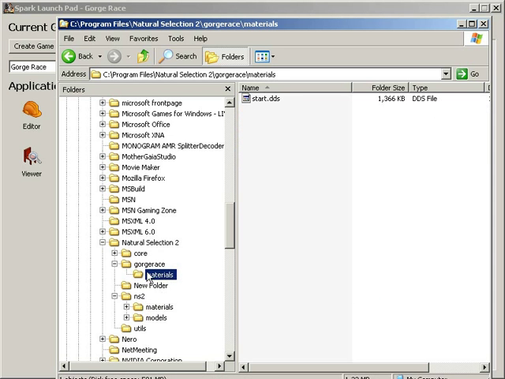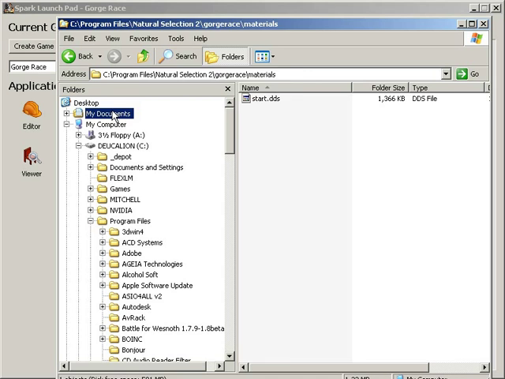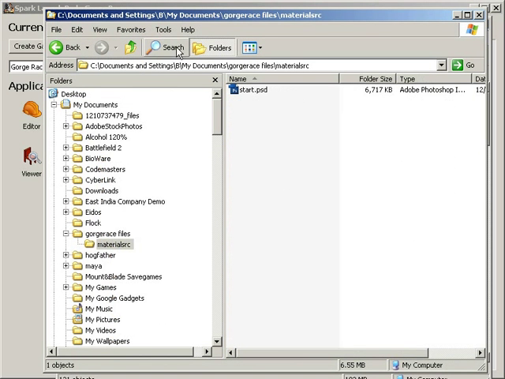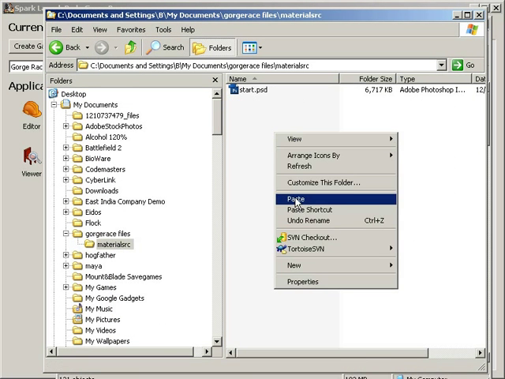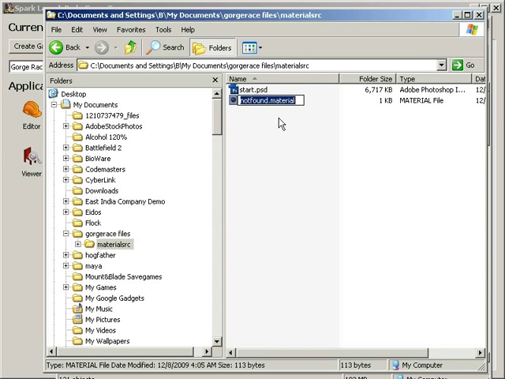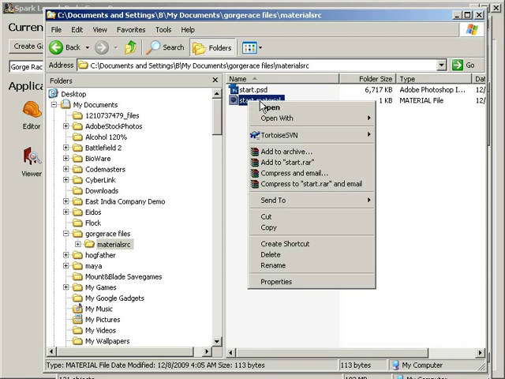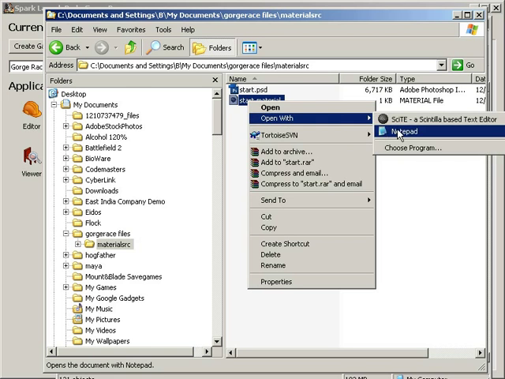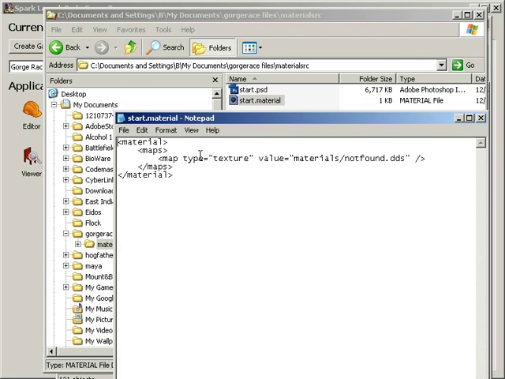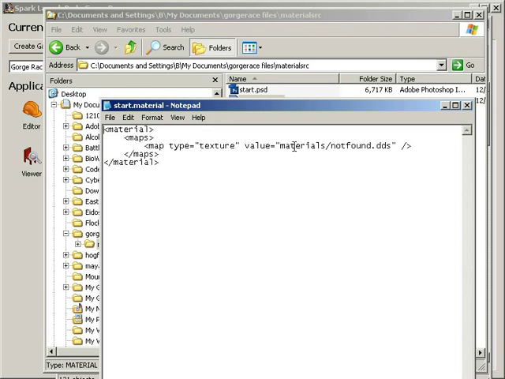So I'm going to go back to my source directory in my Documents and paste this. So create a new material. I'm going to rename it. Whatever you name the material file is what comes up in the Spark editor. So I'm just going to name it Spark material, start material, and then you can open it with any text editor and just make sure that it follows this same format.